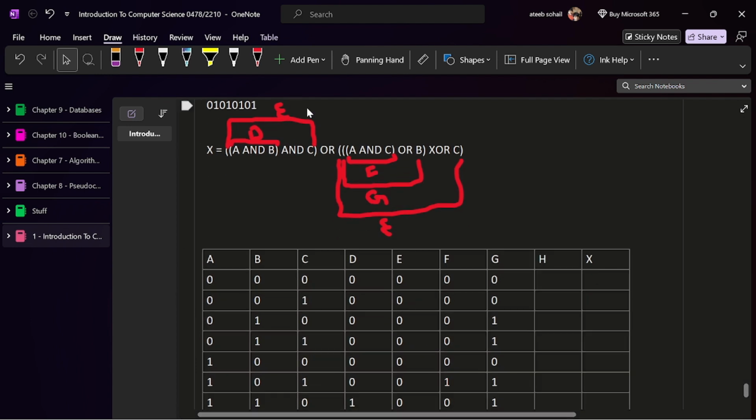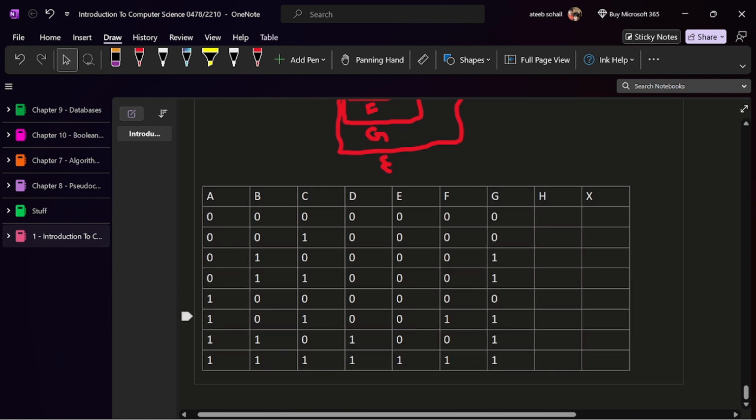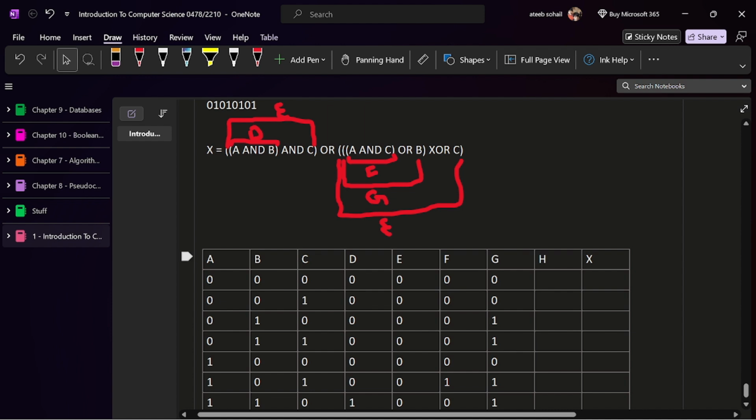Let's just reconfirm this. A and C. So that becomes 0, 0, 0, 0. And then you got 0, 0, sorry, 0, 1, 0, 1. And then G is going to be the value that you calculated in F or B.